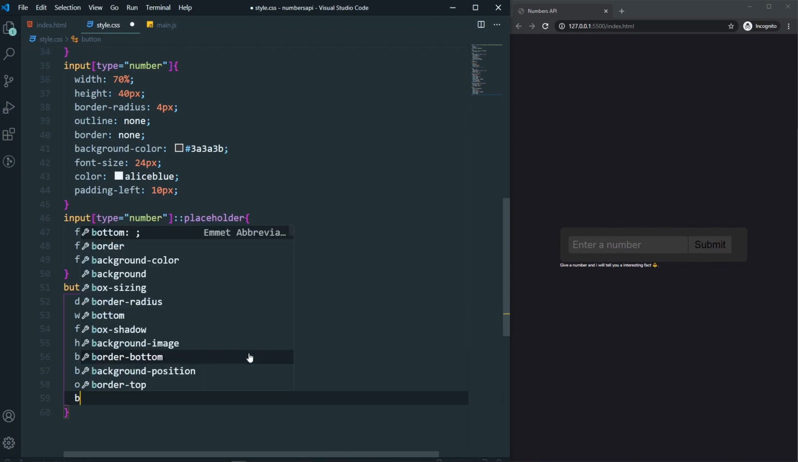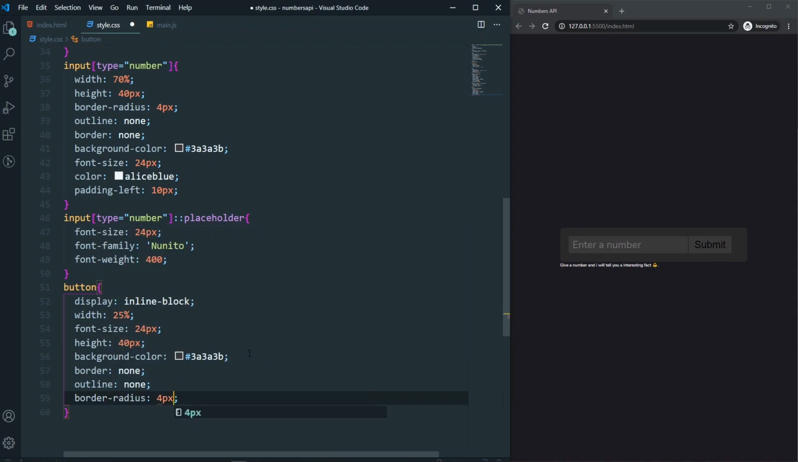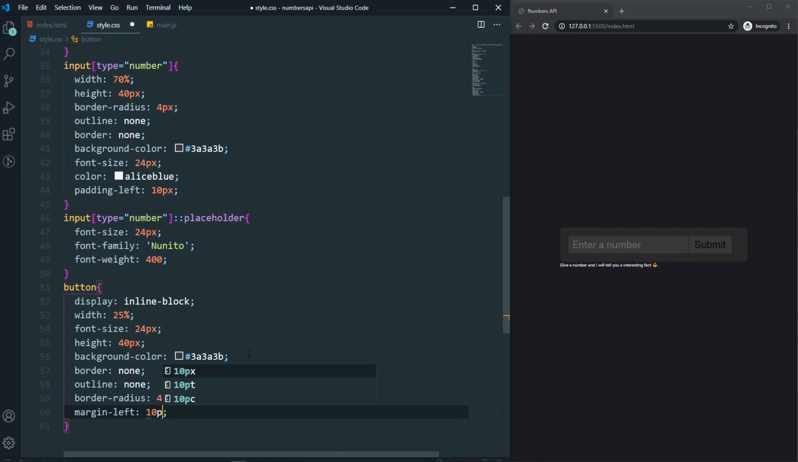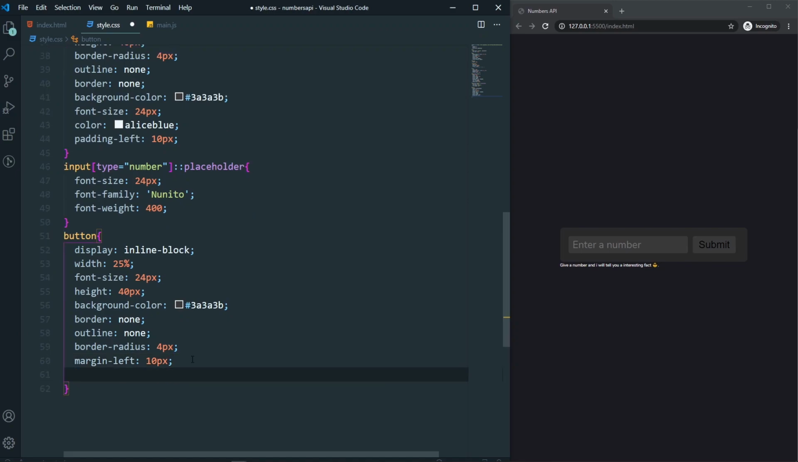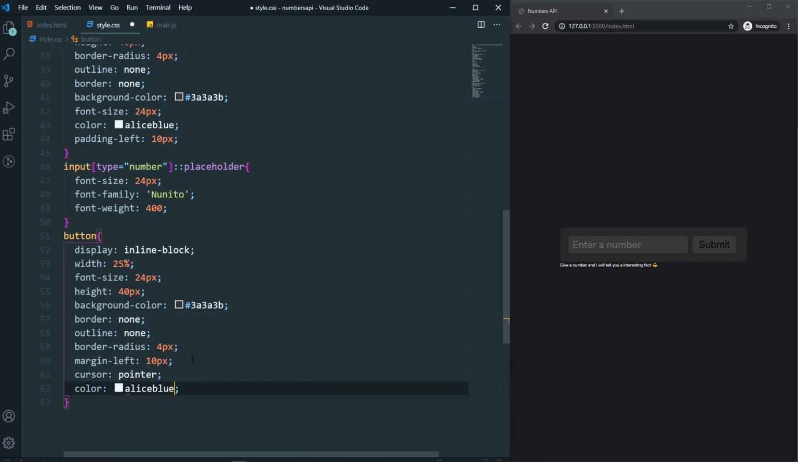So let's have a border radius. So border radius will be 4 pixel. Perfect. And also let's have a gap here. So margin left will be about 10 pixel. Yeah, good, looking fine for now. And finally we need a pointer here. So cursor point, not pointer event, I need the cursor pointer actually. And also let's make the color white, Alice white.